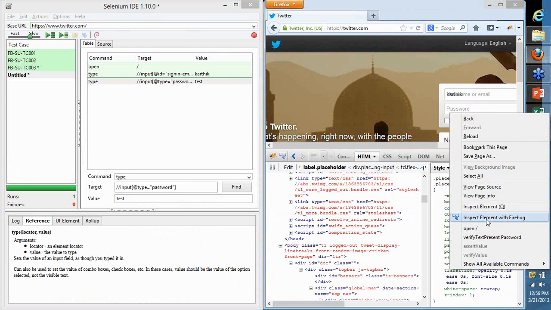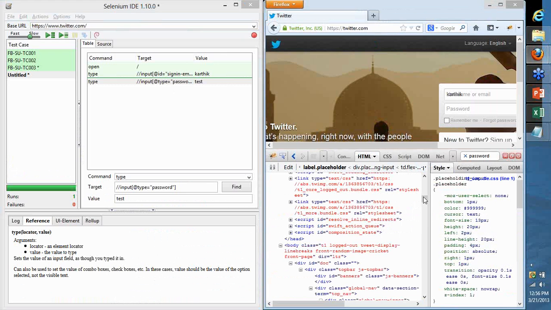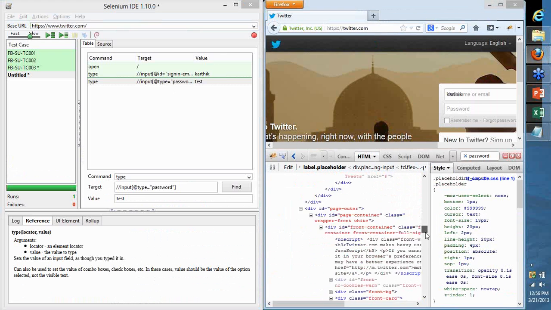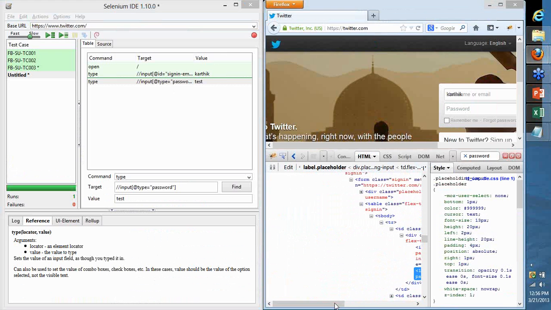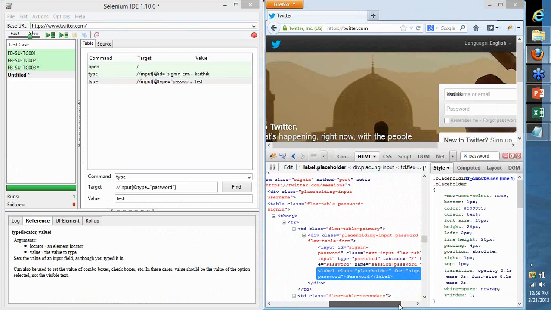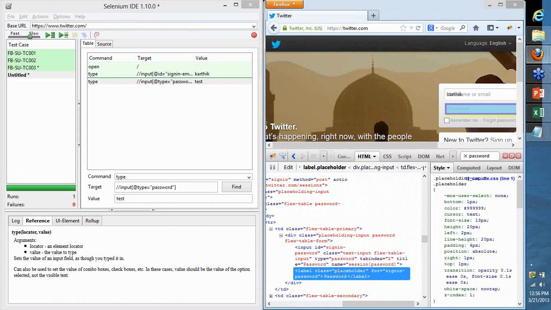Okay. So let's go back to inspect element and see if there's anything else that we can use instead of this. Okay, there is the highlighted text. How about I use name equals session password? Probably yes, I can use this. Let's try this. It's too slow. System is dying.